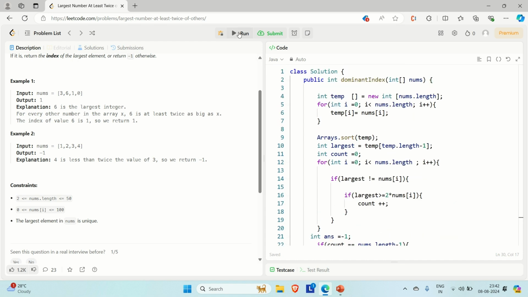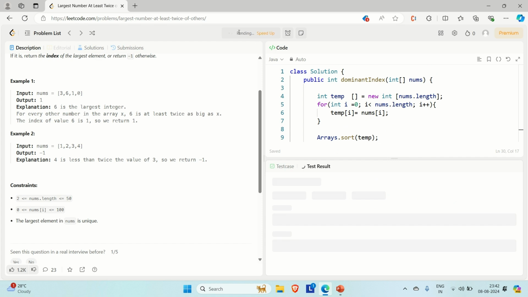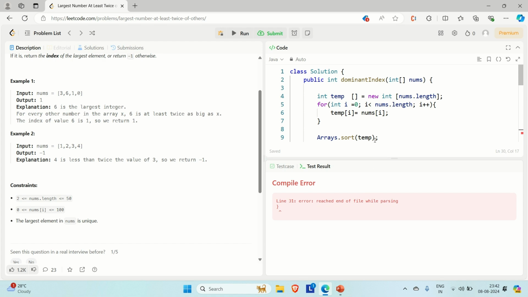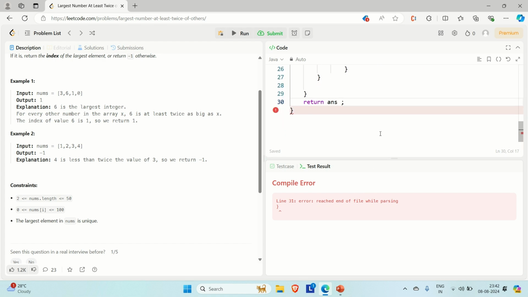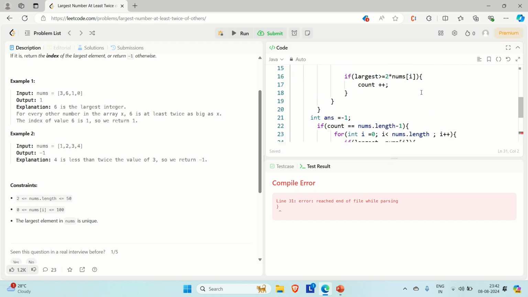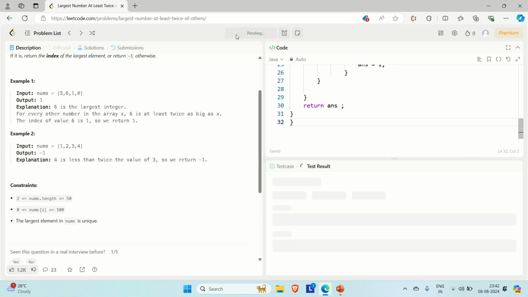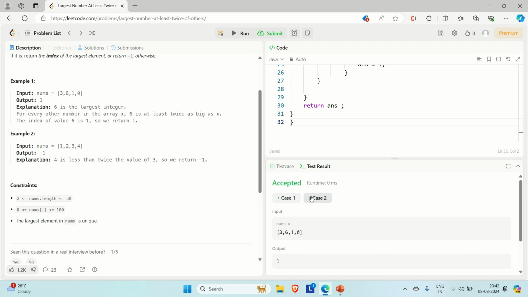Now let me run this and see. So somewhere we reached the end of the file while parsing. Okay, how is it? We should have double quotes. One closing brace was not there. Let me run it again and see. So you can see case 1 is accepted, case 2 is also accepted. Now let me submit this and see.